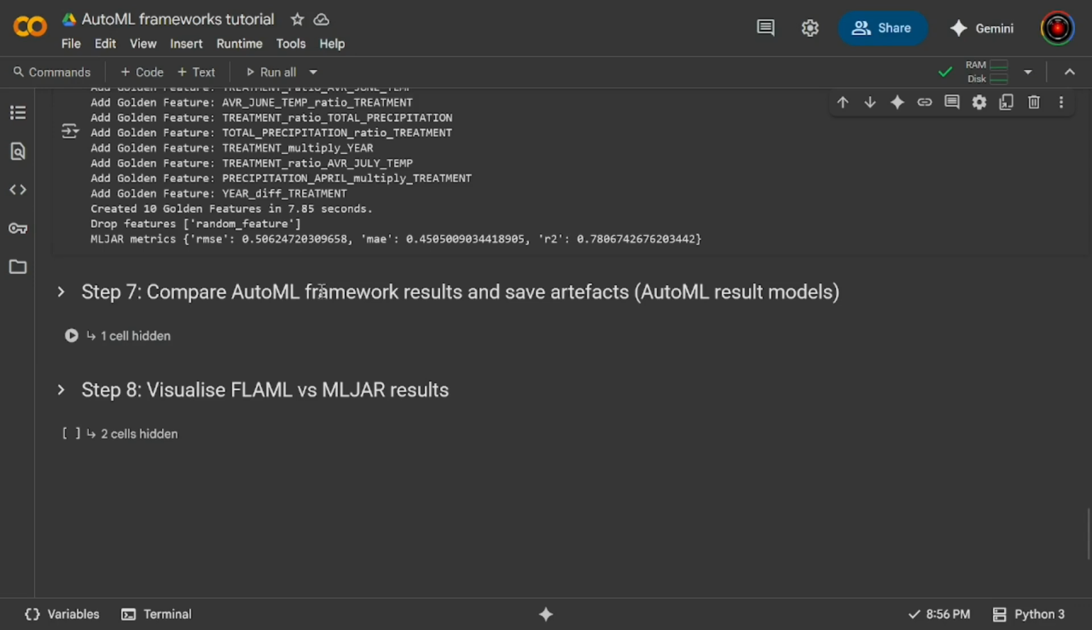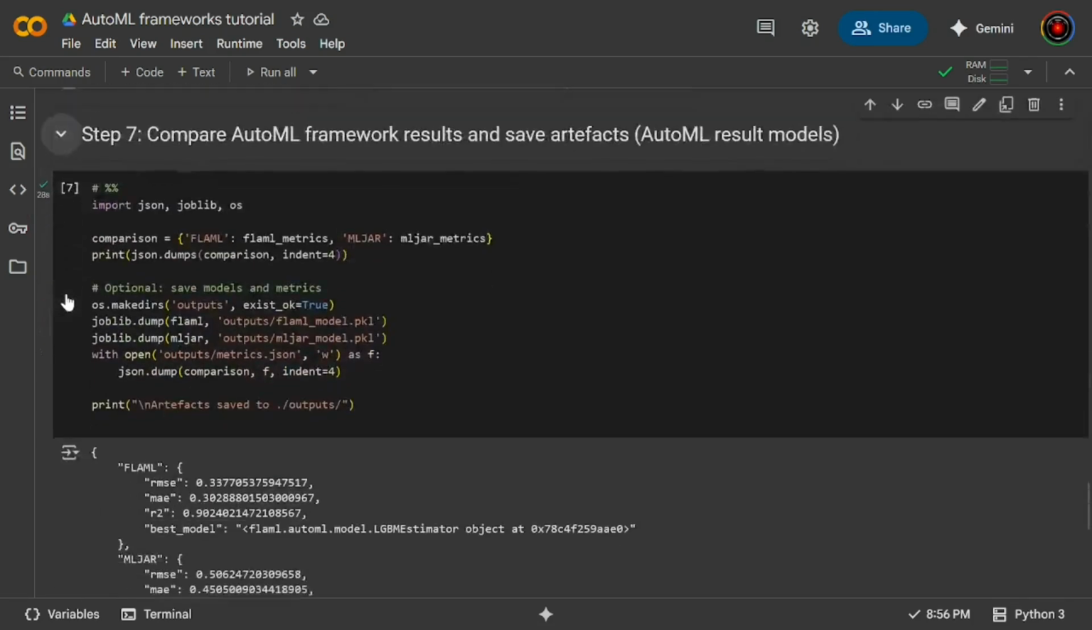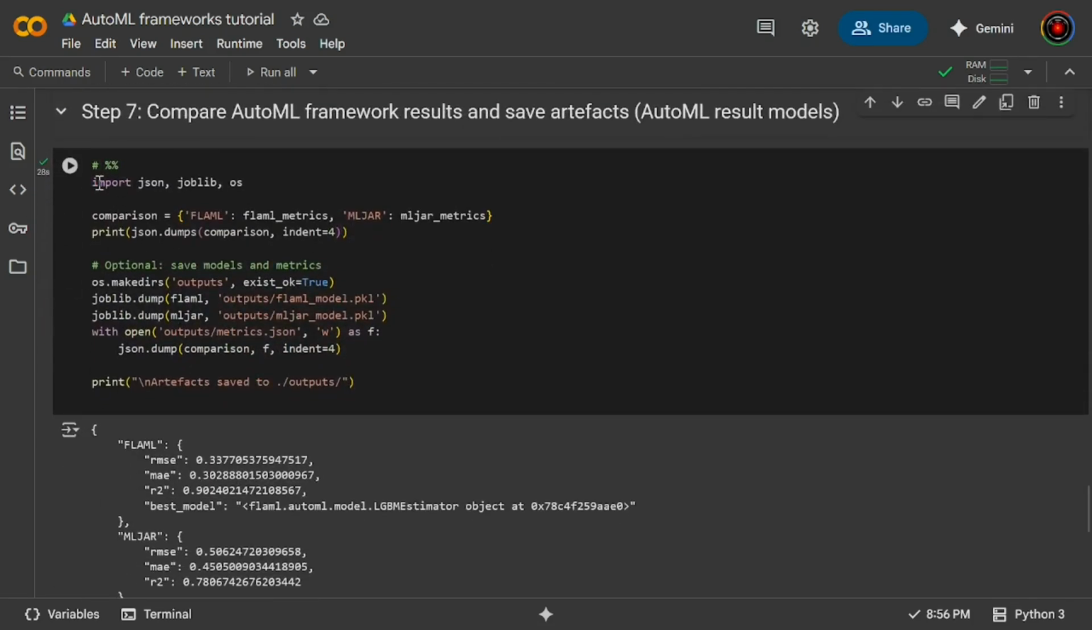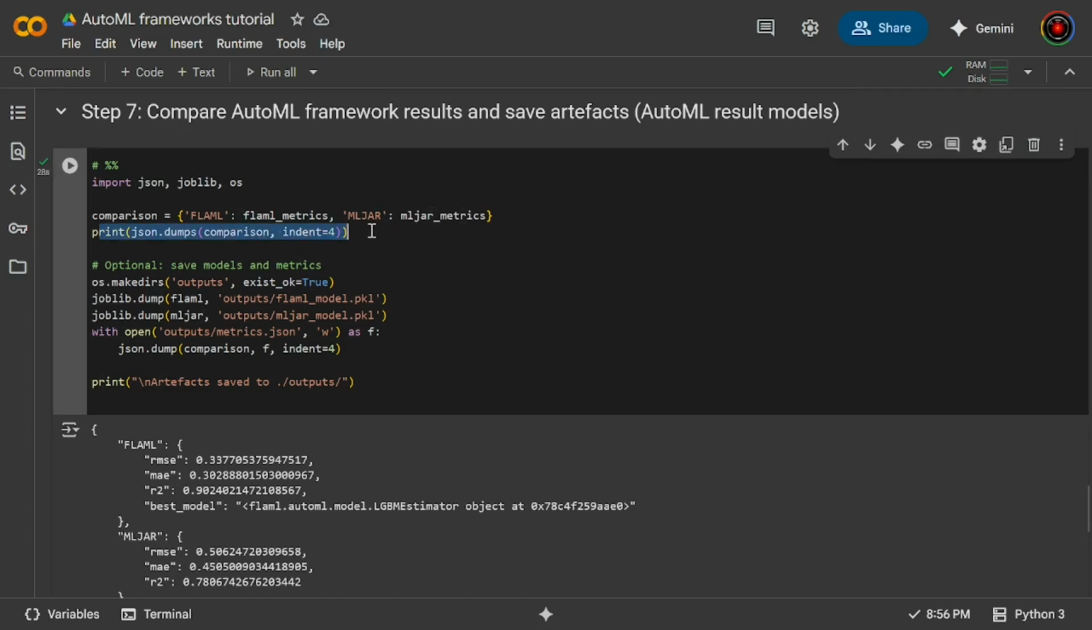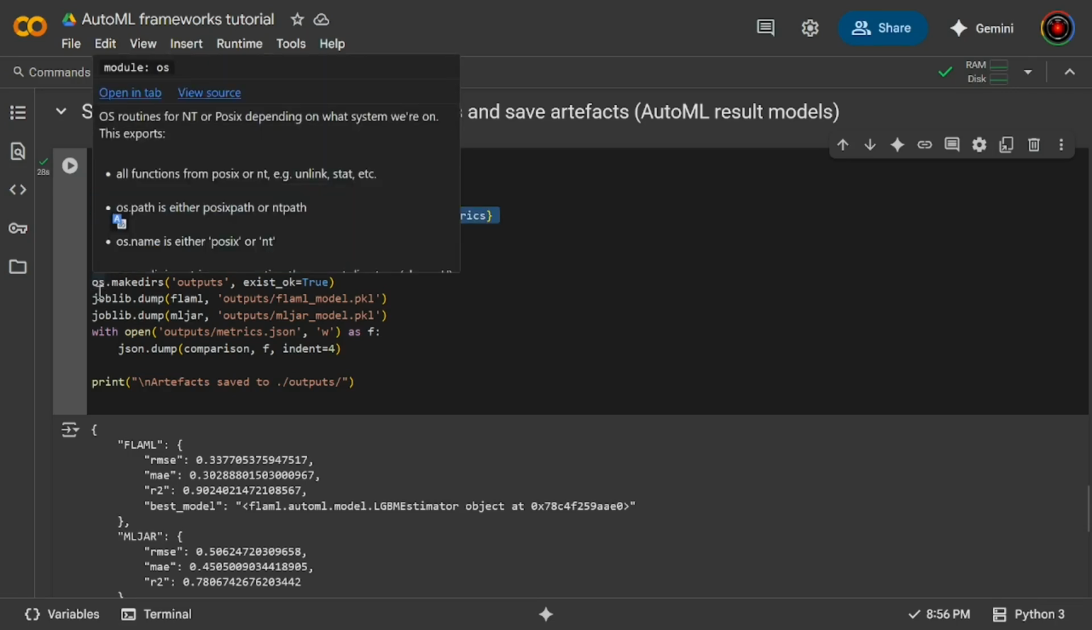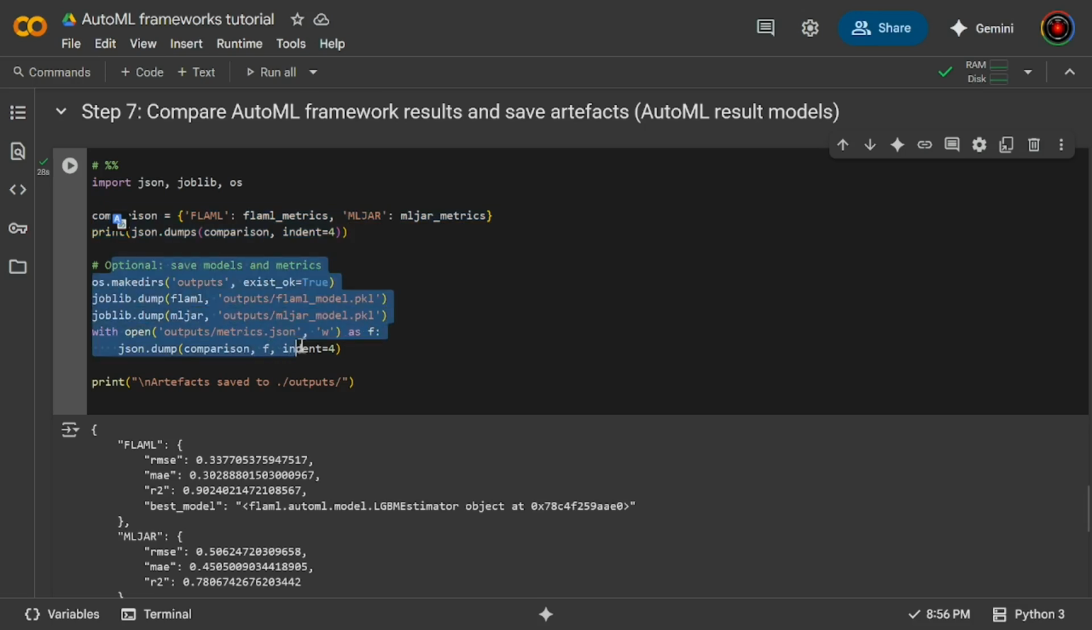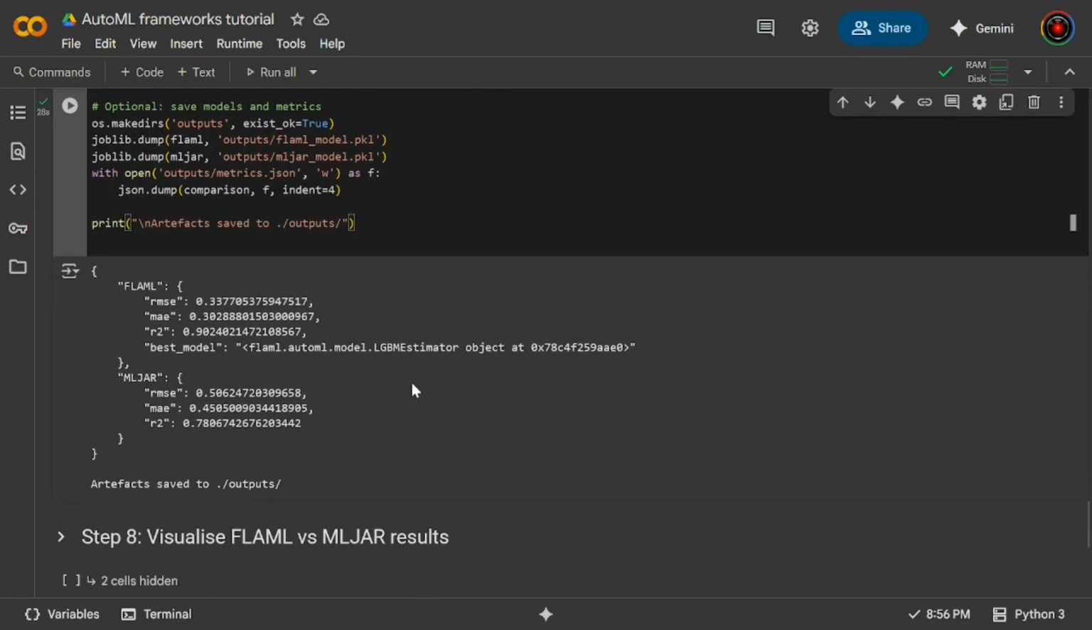Step 7. Compare AutoML framework results and save artifacts. To compare the results of each framework, we just need to call and print the dictionaries we created above. As an additional step, in case we want to save the final models of each framework, we may run these lines of code.